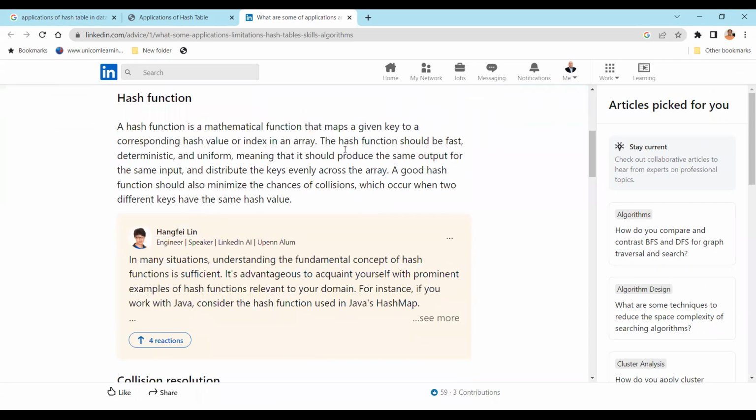Some features: a hash function should be fast, deterministic, and uniform, in that it should produce the same output for the same input, right? So each key should have the same value, and that's why duplicate keys are not allowed. Because if you have duplicate keys, then you don't know which value will be printed, right? It should be consistent, uniform. A good hash function should also minimize chances of collision, when two different keys have the same hash value.